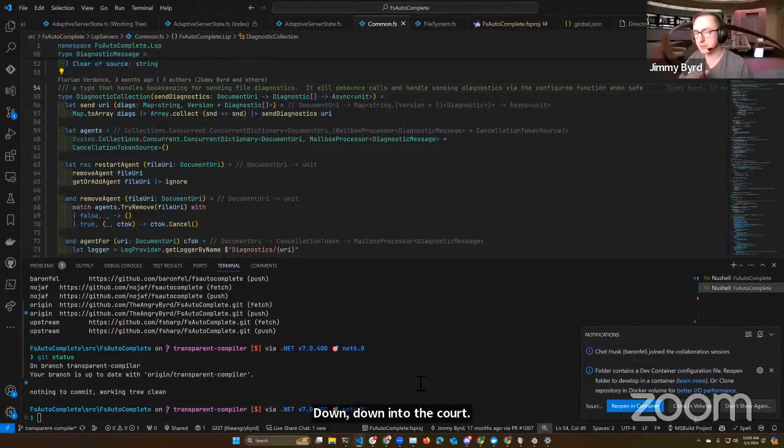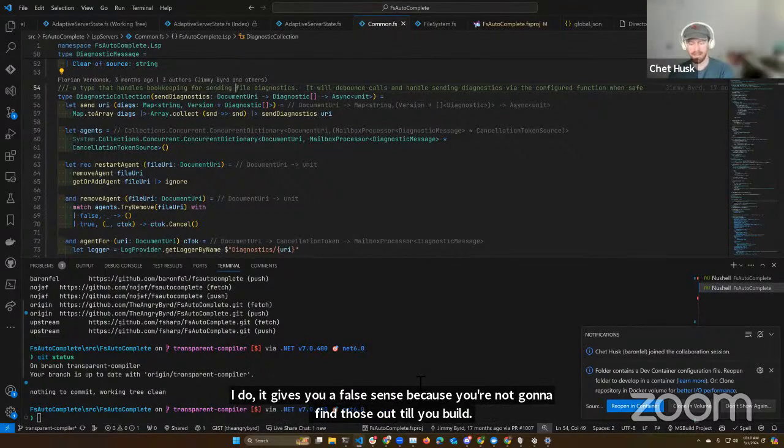Yeah, because some people have different ideas of different scenarios they'd like to support, and I supported the case that I cared about. But some people seem to only want diagnostics for files that are open and only type check files that are open, which I understand because you may have even larger projects than I work on. But it gives you a false sense, because you're not going to find those out until you build.